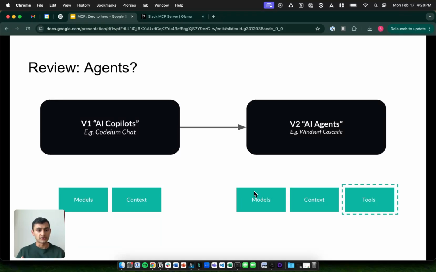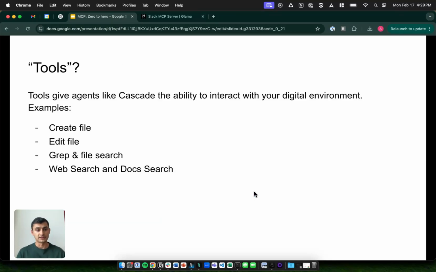But they couldn't do things like actually go out and edit your files, go out and suggest diffs. They couldn't do things like search the web or docs. And that's where agents come in. Agents basically took co-pilots, and in addition to models and context, they gave them access to tools. So today, Cascade in Windsurf is an agent that has access to a wide variety of tools. These things include creating files or editing files, searching through a vast number of files for particular keywords. It even has access to searching the web and particular doc sites.